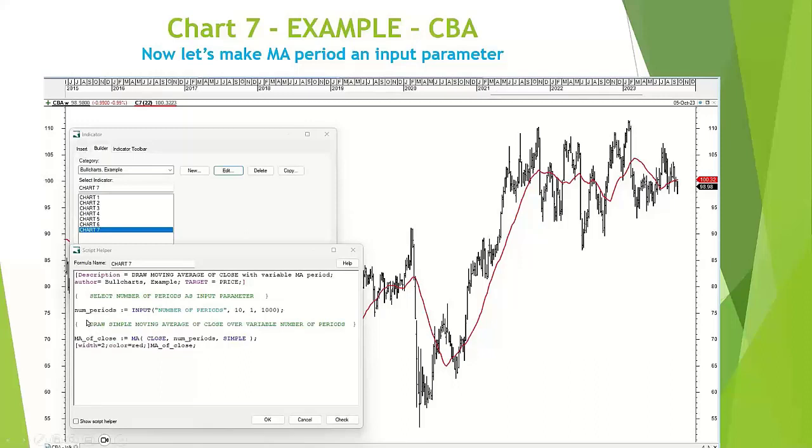And now I say here, draw the simple moving average of the close over a variable number of periods. This is the exact same as the last piece of code. Last time we said, I want to draw the moving average of the close using the simple method, and I had in here the number 10, a fixed number of periods. But now that value is being picked up as part of this input statement and is then being inserted into the moving average statement here. And then we draw that. The significance of this is that this indicator now has the ability to give lots of different results depending on the parameter that we want to use.